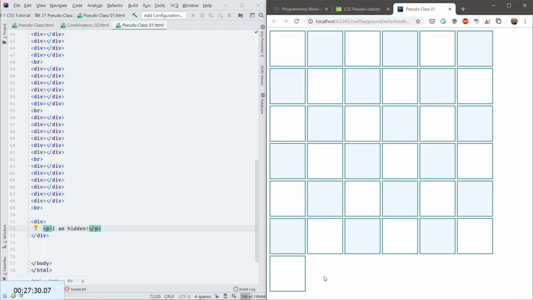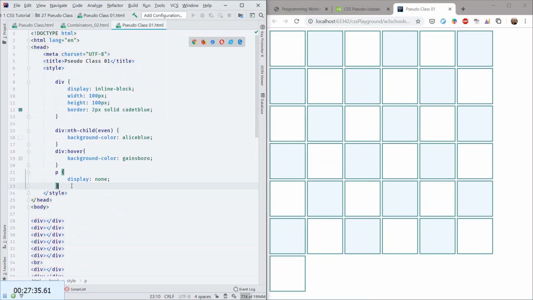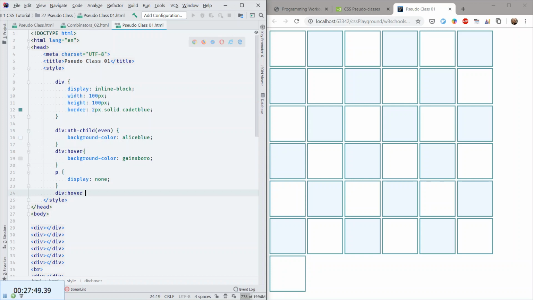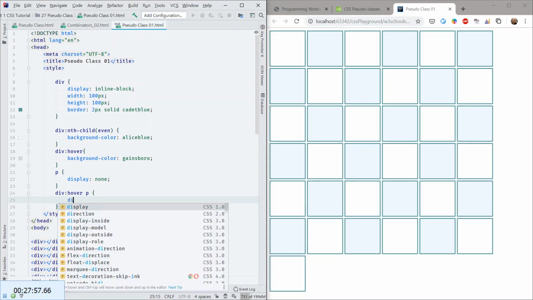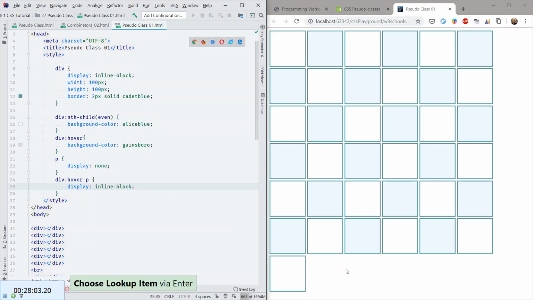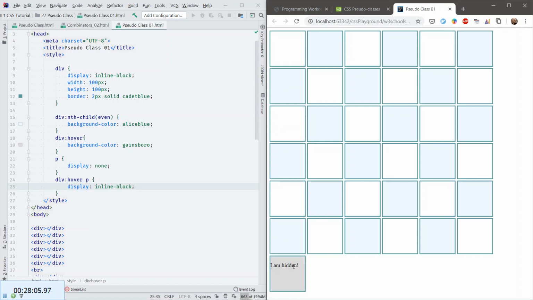Now you see there is hidden text in there, and what I can do is div hover p, like so, and it will do display inline block, for example. Okay, and now we can see it. I'm hidden, you see? That's so cool.